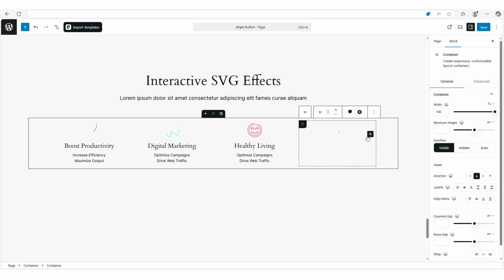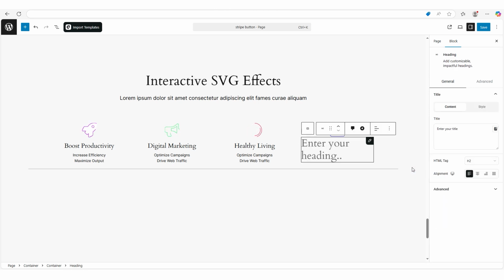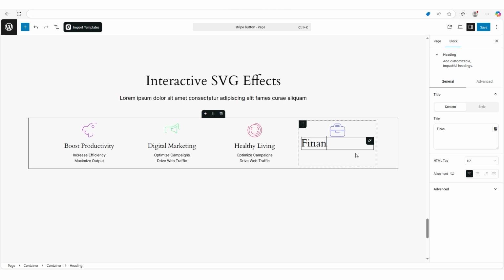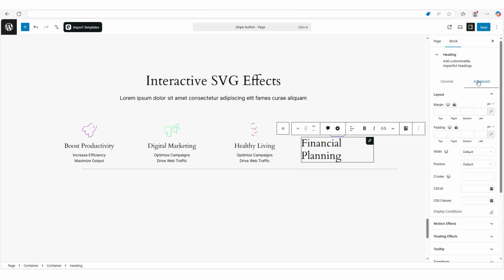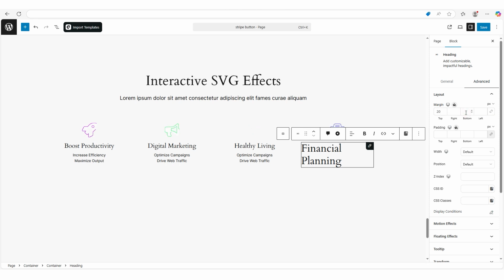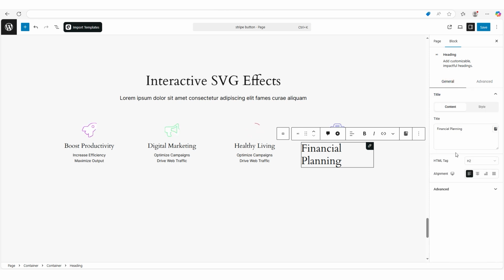Now insert a heading block right below the icon. Adjust the margins for proper spacing. Choose the appropriate HTML tag, like H2 or H3. Align the heading as needed, center it for better focus, or left align for structured layout.